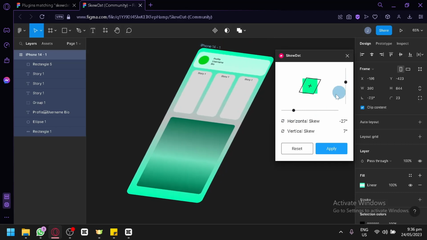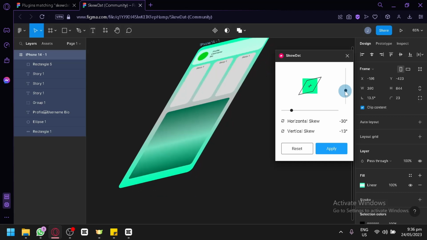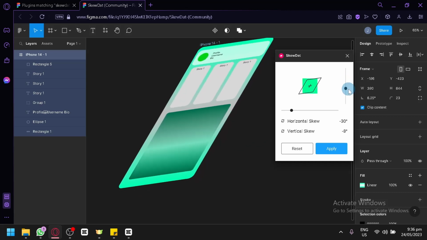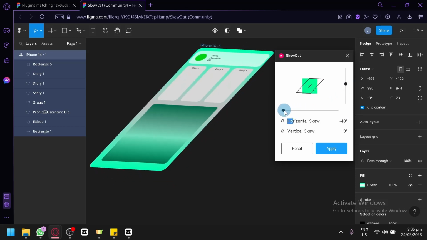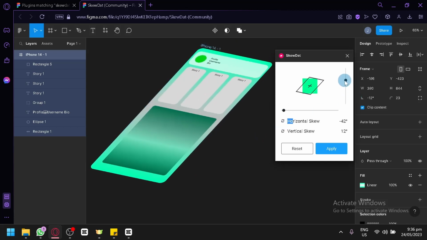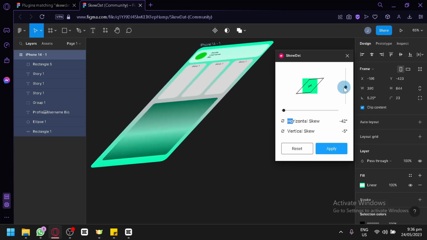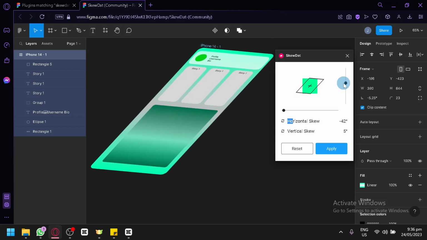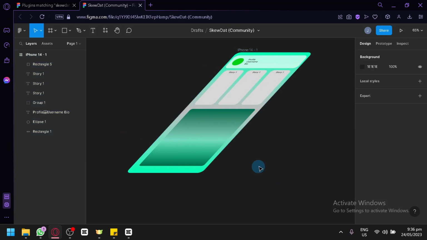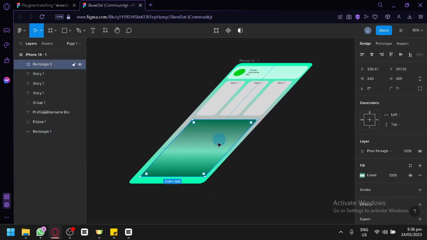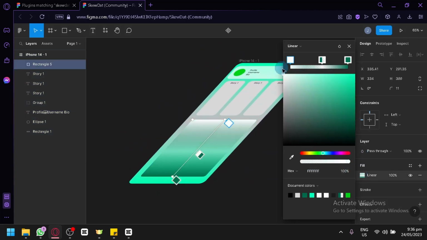Adjust it just like that, and we could add more to this. Depending on how you prefer it, you could adjust it more or less. So we're going to go with 44 degrees over here, just like that, and then we're going to fix this, and we're going to go with this one over here. Click on apply. Now it's a bit difficult to see because of our gradient over here, so we're going to change this instead.